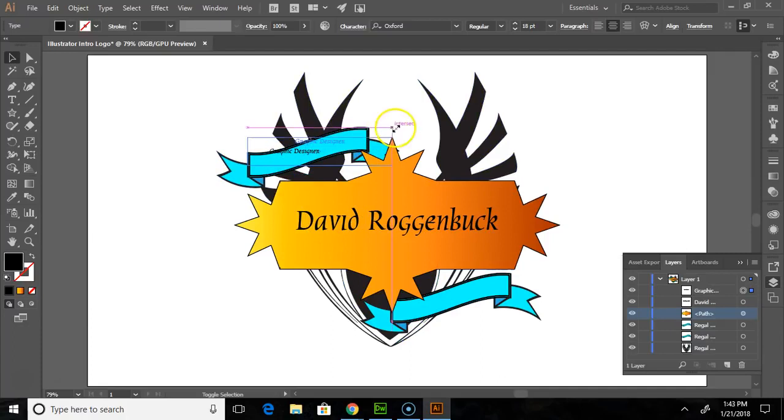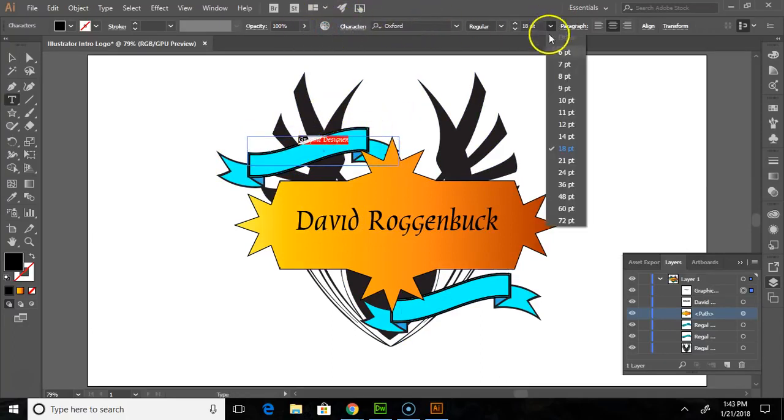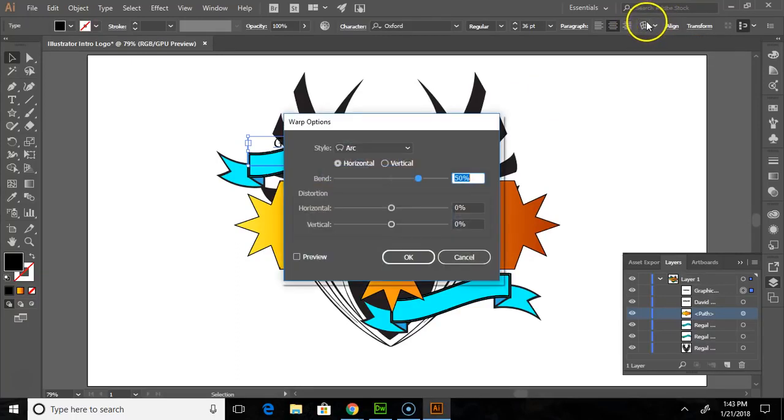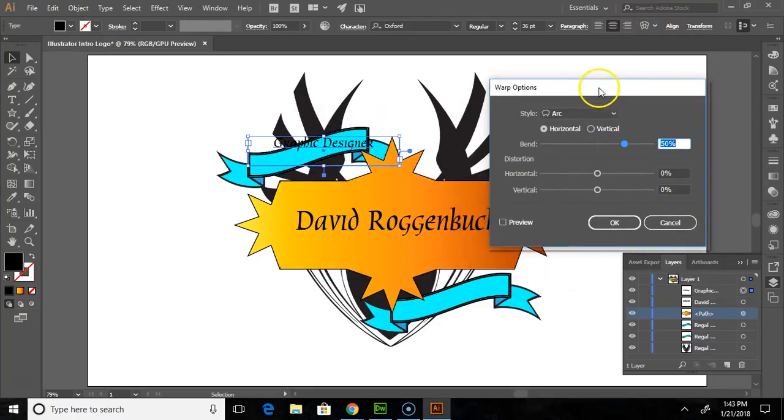And I'm just going to drag this so it's a little bit larger and increase the font size from, let's say, 18 to 36. And we want that text so that it sits inside of that banner there. Now, in order for us to do that, we come right up here to this little arch-looking thing, which is Make Envelope. All right, so I click on the Make Envelope, and there's different styles I can do.